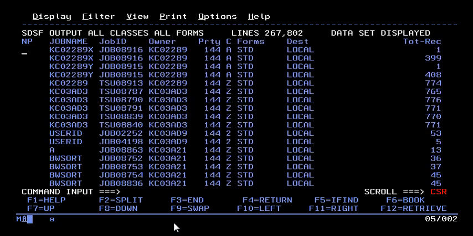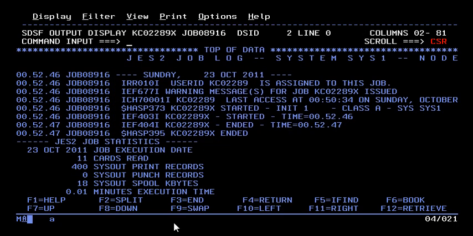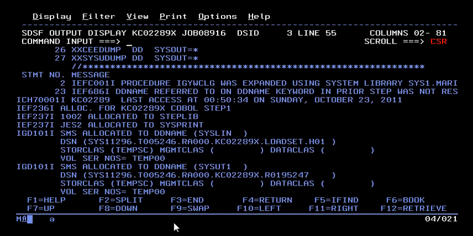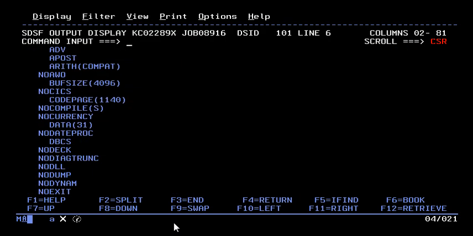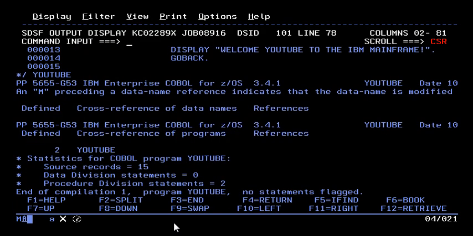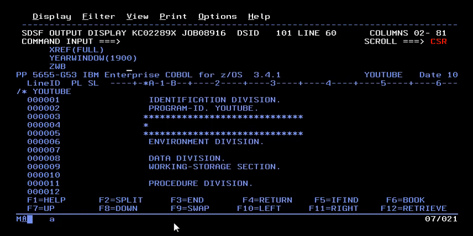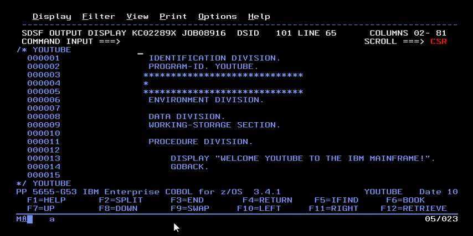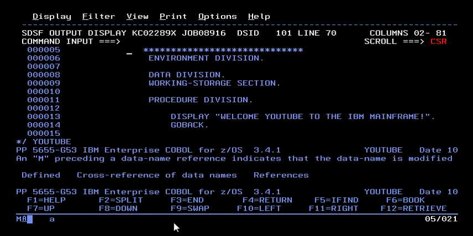I'm going to hit F3 again, and I can do one or two things to look at my output created from the compilation, link edit, and go of my COBOL program I wrote. If I hit S and then enter, and I hit F8, I get a long list of information, which is useful in certain instances if you need to find errors with the JCL and things. At the very bottom, here is the code of my COBOL program that was compiled, and we see actually that display statement that was executed to get that welcome YouTube to the IBM mainframe there.